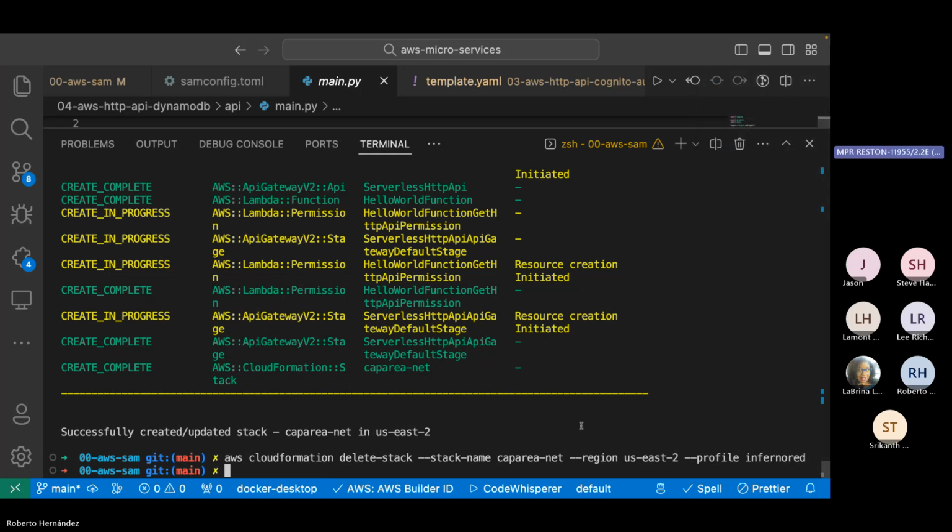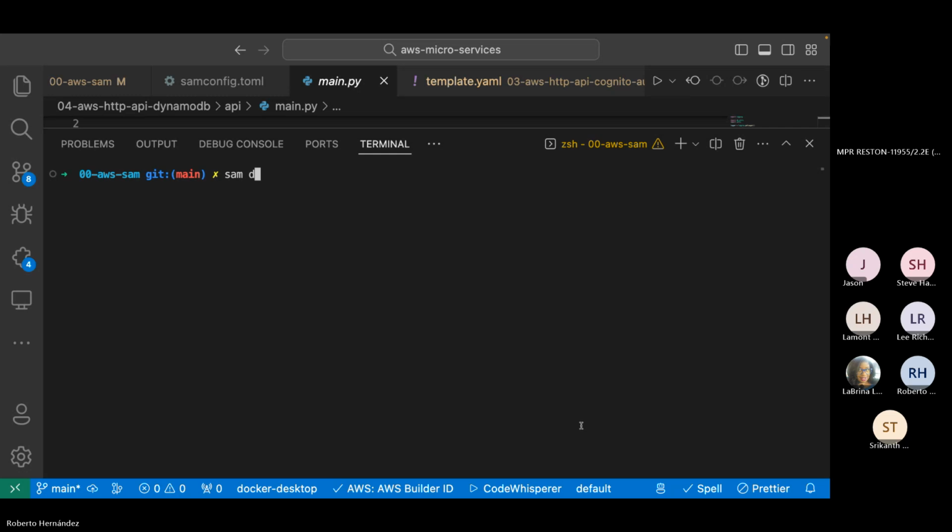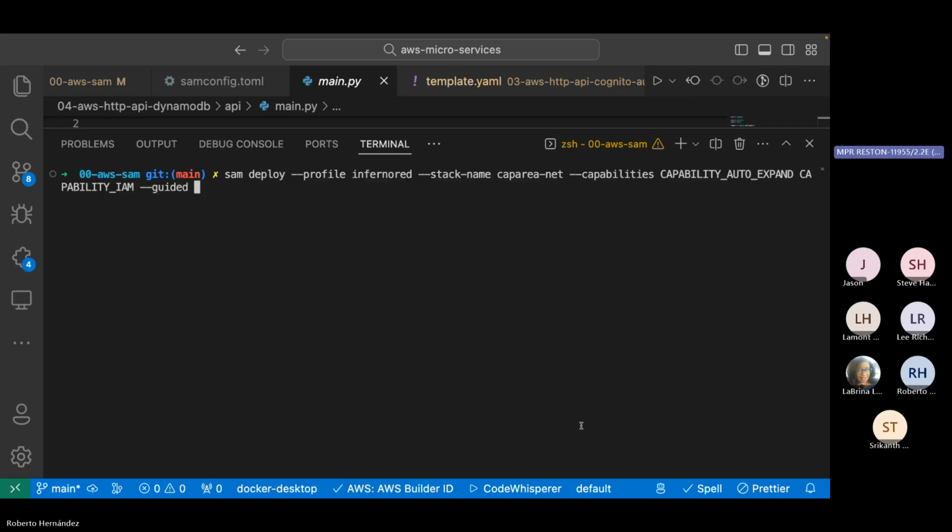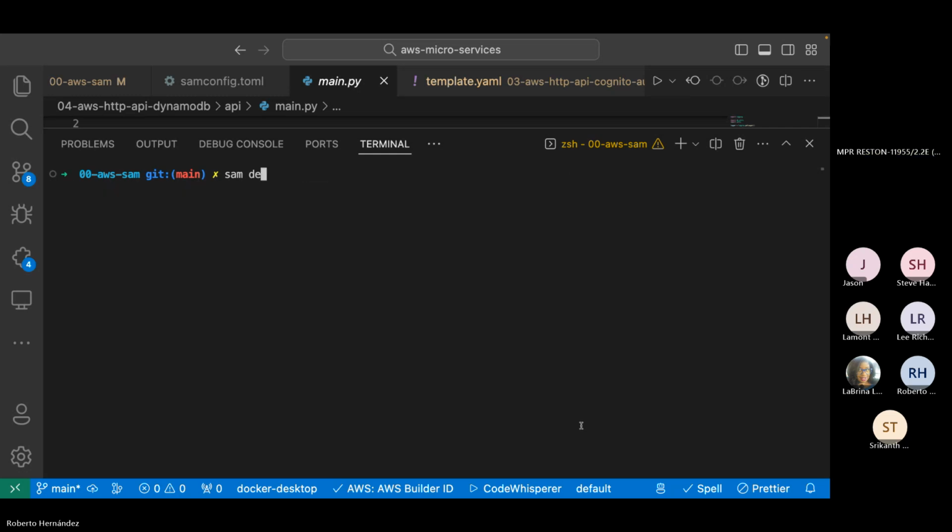I keep fighting the tool here. But to do a SAM delete. That's not a SAM delete. SAM delete. Now that's a very aggressive SAM delete. I'm basically saying, find me the stack, caperia.net, from my profile infrared, and don't even ask me about it. Just do it. But let's go ahead and trigger that.